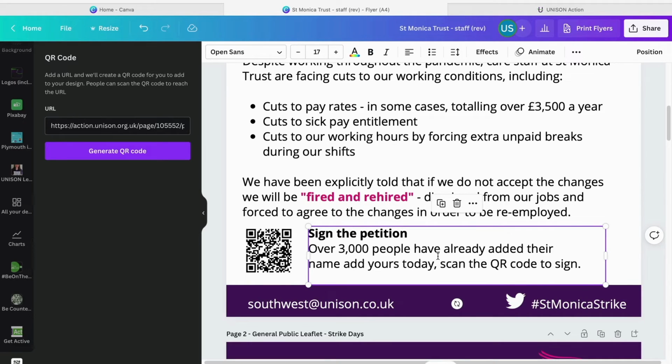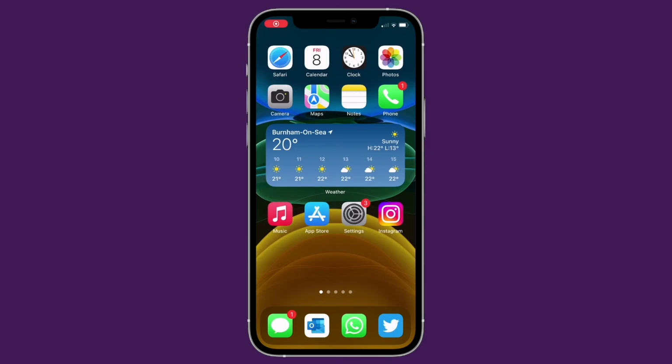But that is so simple, and it saves people from typing in a URL. They can literally pick up their camera phone and scan, take the action, support the campaign. So I'm looking forward to seeing how you all use it back in your branches, and I hope that's been really useful. So now using my phone, I can quickly now show you how this will work.